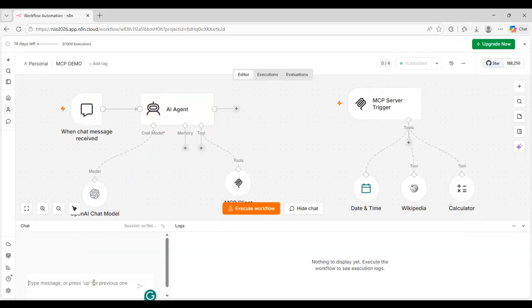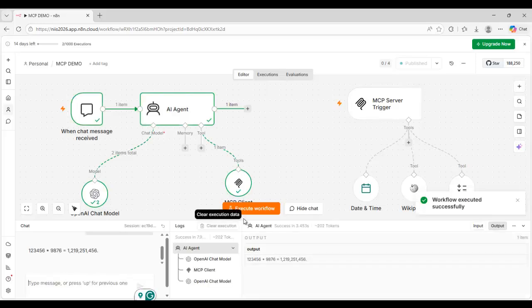Now again, let's ask what is 123456 into 9876. Great. Here you can see now the agent automatically selects the calculator tool through the MCP server and generates the answer that you can see here. So you can also test other tools like the Wikipedia tool that we have used, the date time tool that we also have used, and any other MCP tools.